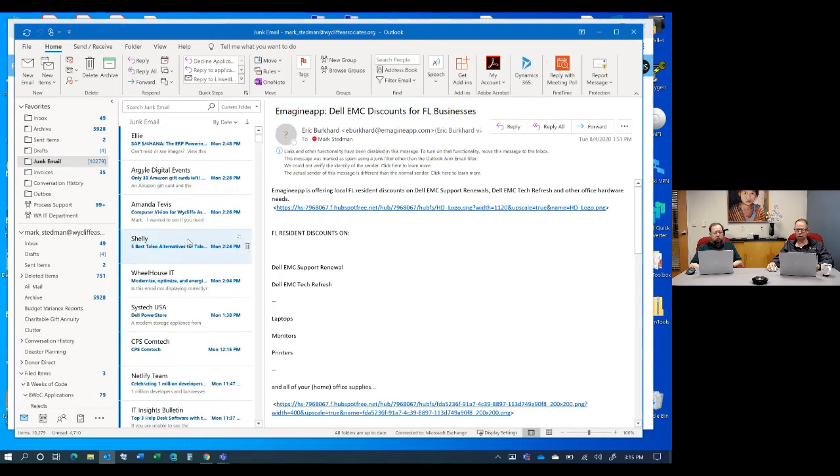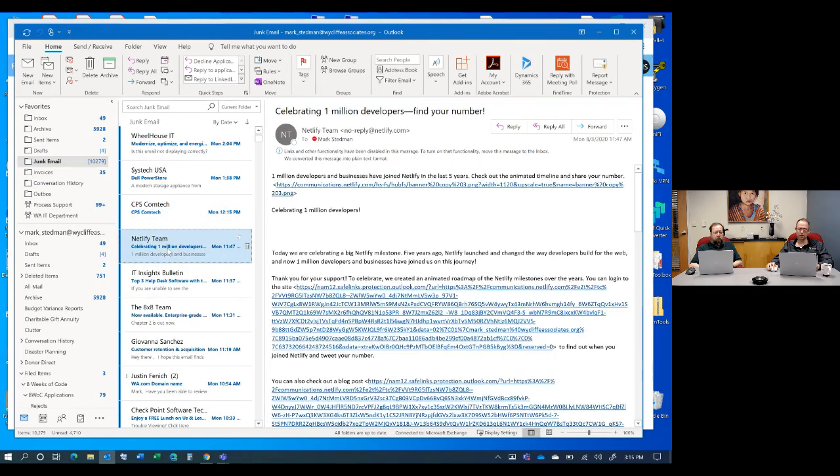I can come into my junk and say, oh yeah, actually I mean to be getting Netlify stuff. I can do report message and say not junk. In the same way, it'll inform the server-side filters that this actually isn't junk, I want that. And approves that sender? Yeah, basically. I don't think it's a blanket approval, but it does tell them, and it also puts it back in your inbox where you want it. So the other button that's here is phishing.